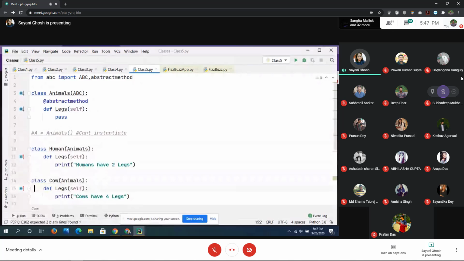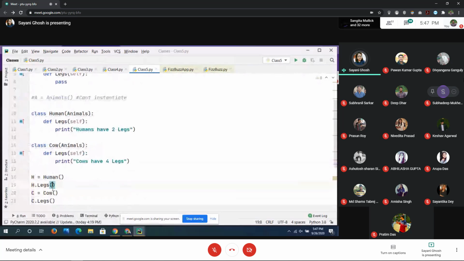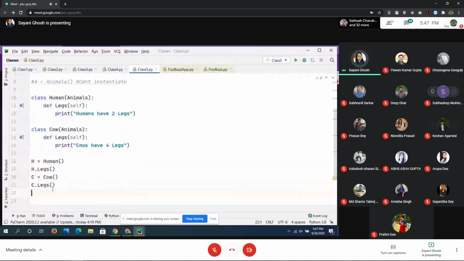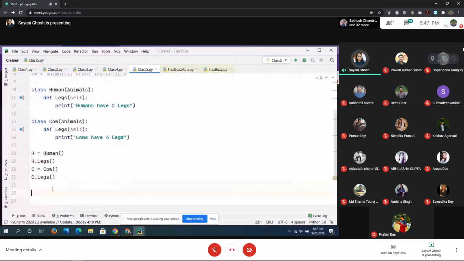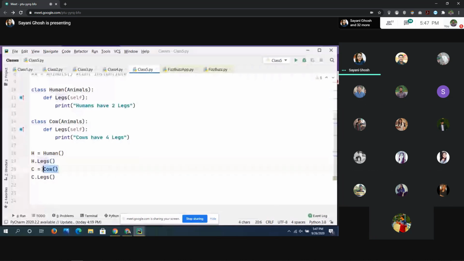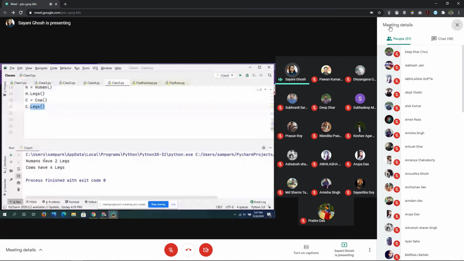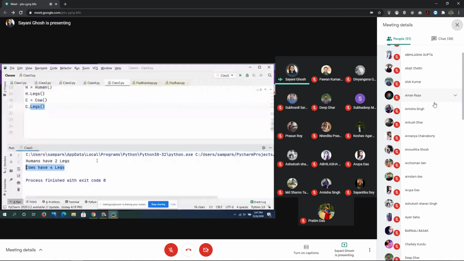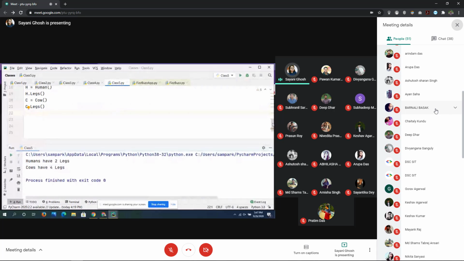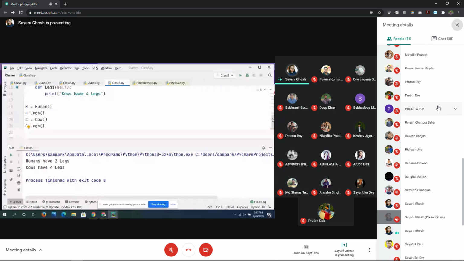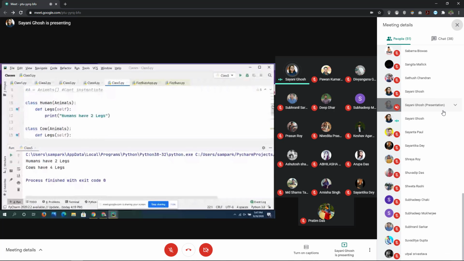So its basic function is to provide the template. And when we create the object of Human and call the method legs, and when we create C as the Cow object and we call its function, then what we will get is: humans have 2 legs and cows have 4 legs. So exactly what I was trying to do here was explain how we can inherit abstract classes and what abstract classes are.